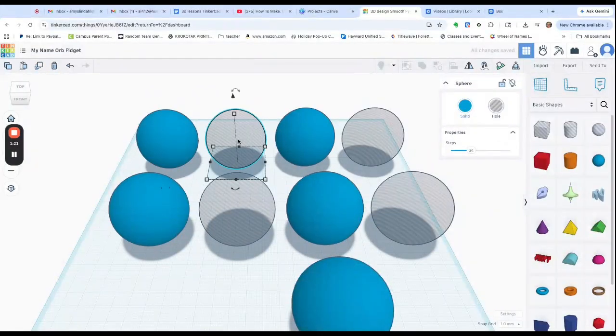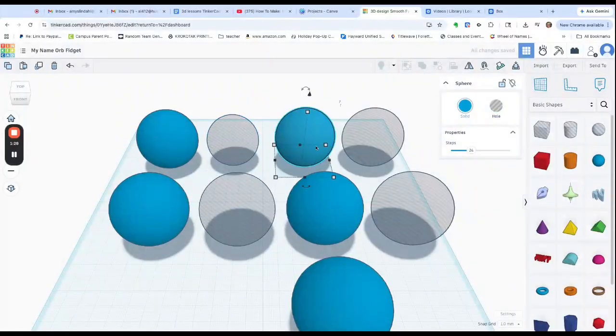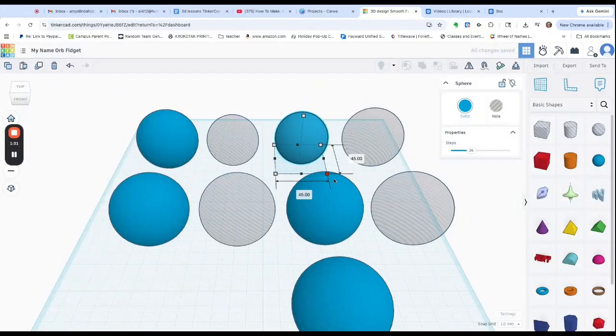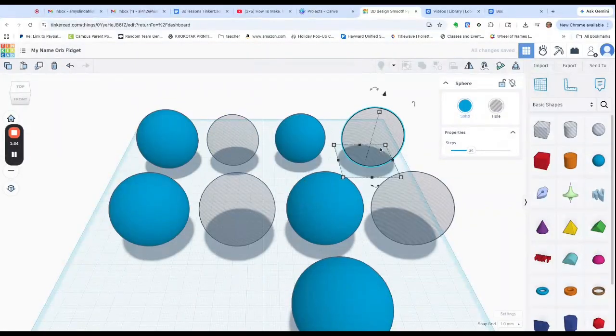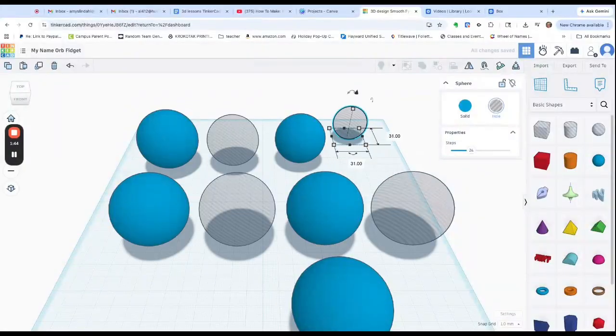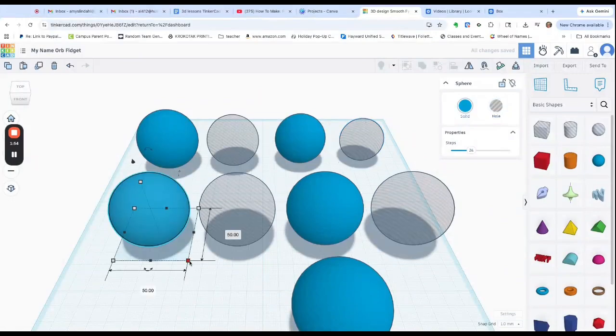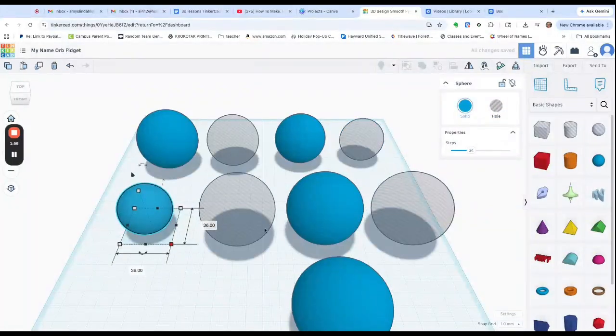The first one is 50, the next one needs to be 44. And always hold the shift key. The next one will be 43, 1 millimeter's difference. And the next one will be 37. So they will be 6 millimeters thick with 1 millimeter in between each fidget. So we have 37. Next is going to be 36.